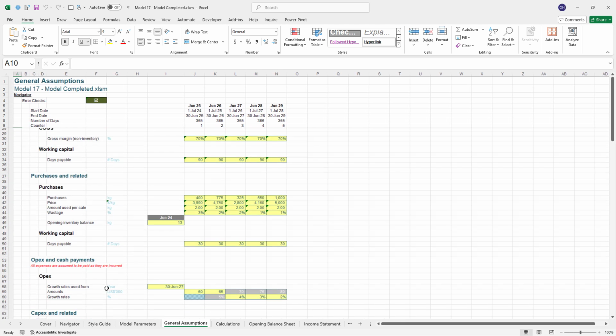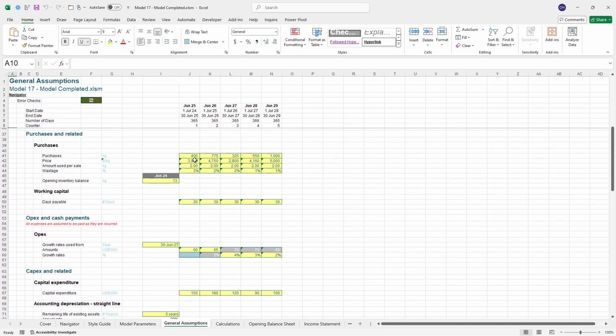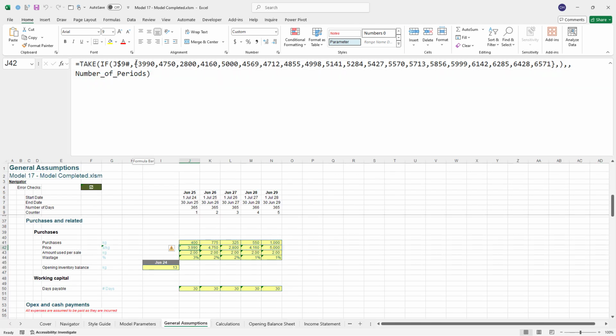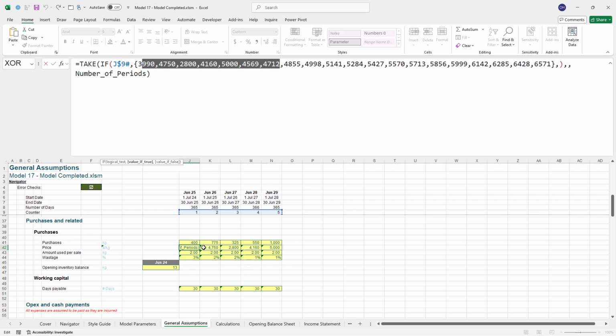I'll highlight the purchases and related section here, because this is where we have assumptions brought in a few different ways. And we have to consider this on the calculation sheet when we're bringing these assumptions in. So first for the purchases, these are brought in a pretty standard way. Someone types these in for the periods. We've got the price. Here we use a formula that will spill depending on how many periods there are, so we'll bring in these five different numbers if there's five periods, and more if we have more.